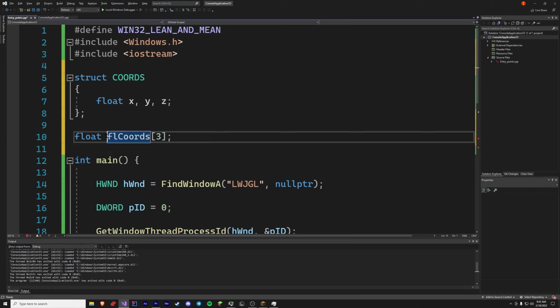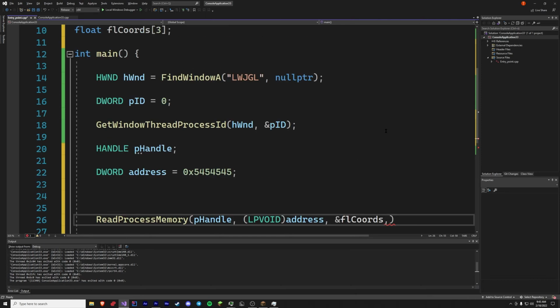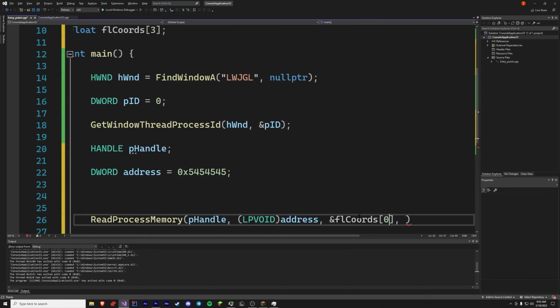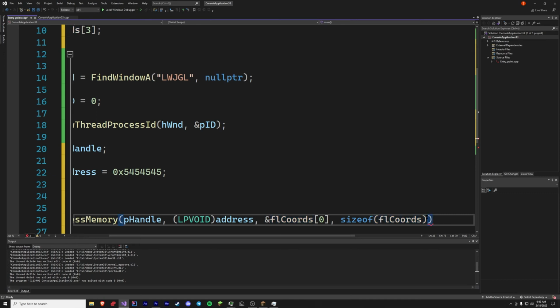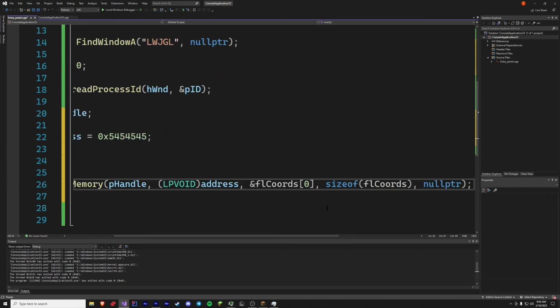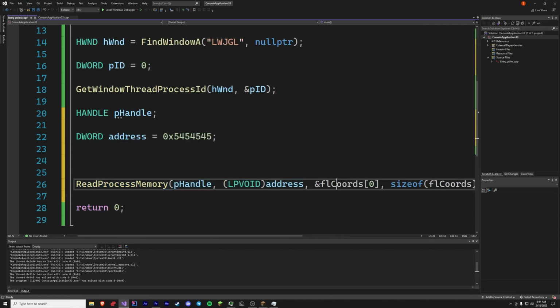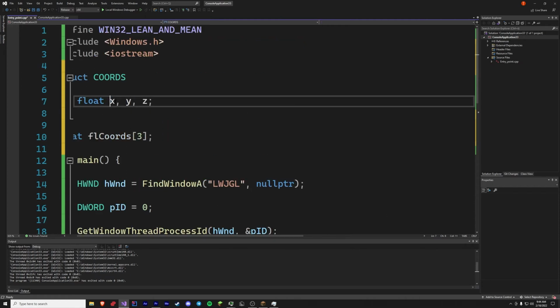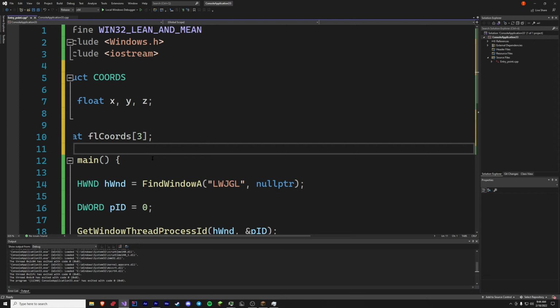It's gonna have three values in it, and we can actually specify the size. So at FL coords 0, like this, all right? So it's gonna write from here, and then it's the size of FL coords. And then the last thing is really useless, so I'm just gonna do a null pointer. So what we did right here is we specified what we wanted to write into. It's gonna write from here to the end, so FL coords. So technically this should fill my whole thing in floats. A float is actually 4 bytes, so technically it should be 3 times 4, which is 12. Wow, math. Whoa.